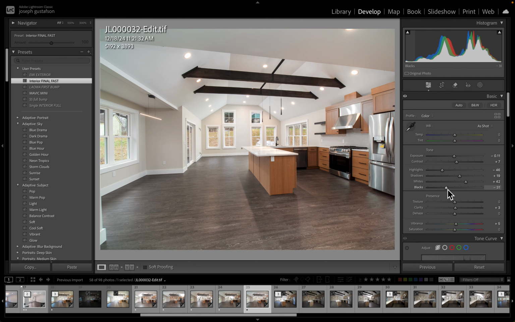A lot of times I'll like to take and hold down shift, double click on the blacks again, double click on the highlights. And that's it. That is the final image. Leave me a comment. I answer every single comment if you have any questions on the flow of this. But that was one of the more complicated flows.